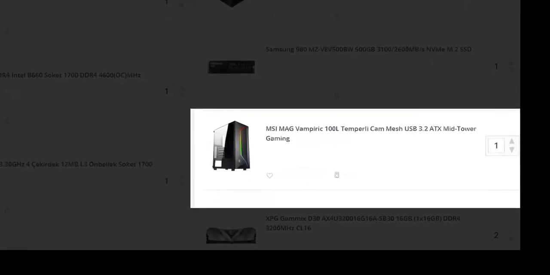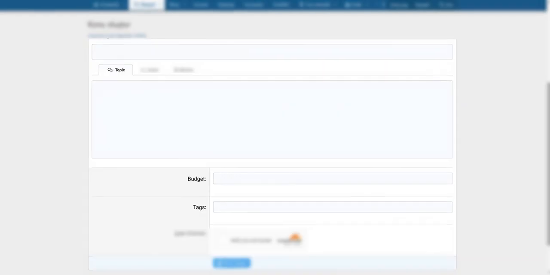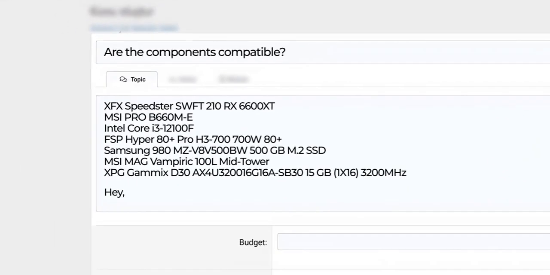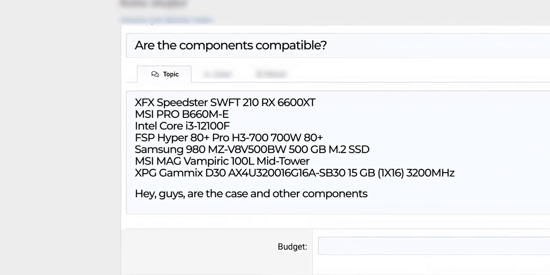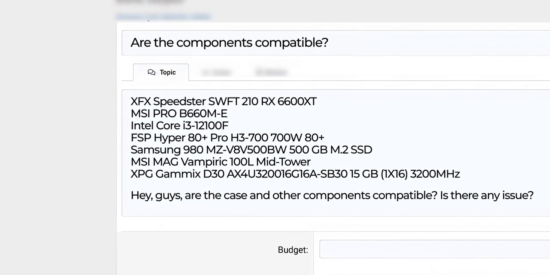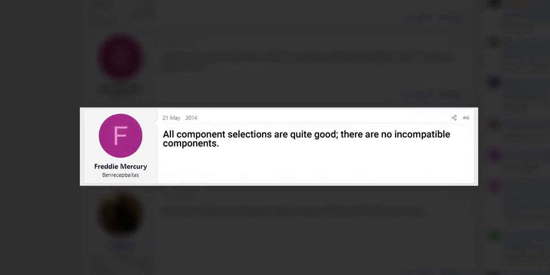I've got the names of all the components, but what if there's any problem with any of them? For instance, I can't find the case anywhere, it's out of stock. I choose a new case for myself. Then, I enter a forum site. I create a new post, list all the components along with the new case, and end with this. Hey guys, are the case and other components compatible? Is there any issue? After a bit of patience, I get answers from other forum users. Since the components are compatible and issue-free, we are now ready.